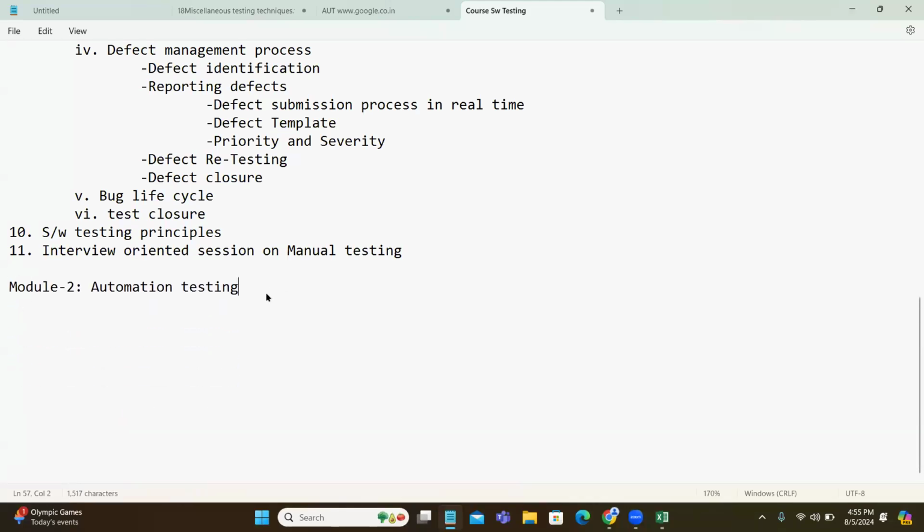After this, the next module is automation testing. In this, first I will explain a tool like the Jira tool. Generally, it is used for defect reporting purposes. It is a simple tool, a defect reporting tool.